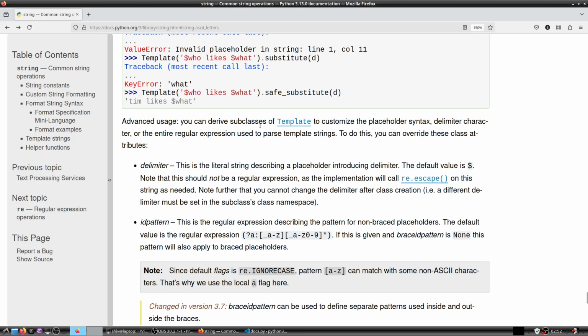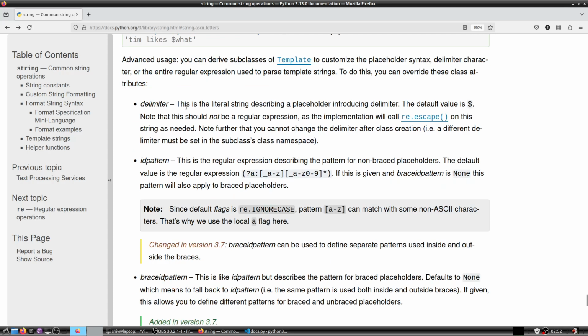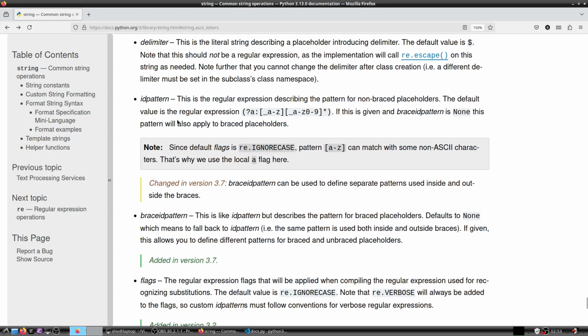Advanced usage: you can derive subclasses of Template to customize the placeholder syntax, delimiter characters, or the entire regular expression used to parse template strings. To do this, you can override these class attributes. delimiter is the literal string describing a placeholder-introducing delimiter. The default value is $. Note that this should not be a regular expression, as the implementation will call re.escape on this string as needed. Note further that you cannot change the delimiter after class creation, that is, a different delimiter must be set in the subclass's class namespace.